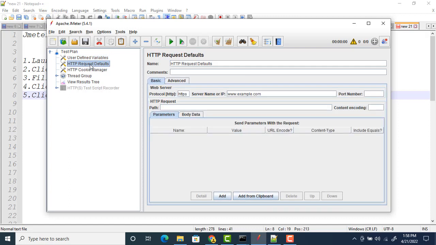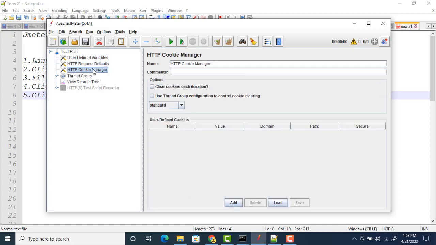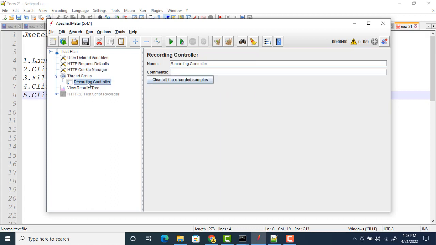This is the HTTP request defaults. This one also we'll discuss later. This is the cookies manager, cookies and caches. If you want to clear them on each iteration, it stores cookies and caches, so if you select this one, it will clear after a single iteration. After we replay the script, it will clear all the cookies and caches. We can add cookie manager and cache manager also here, but by default with the template only cookie manager comes. Coming to thread group, here we have the recording controller.